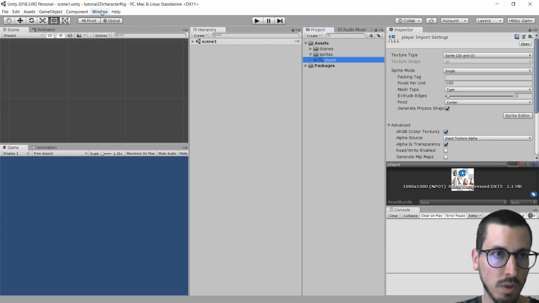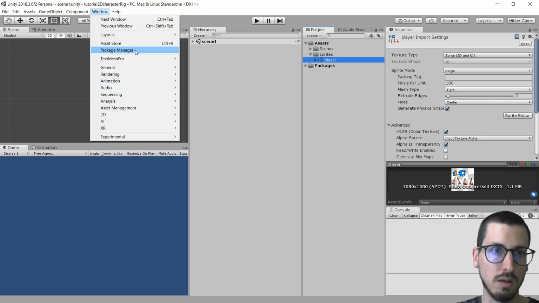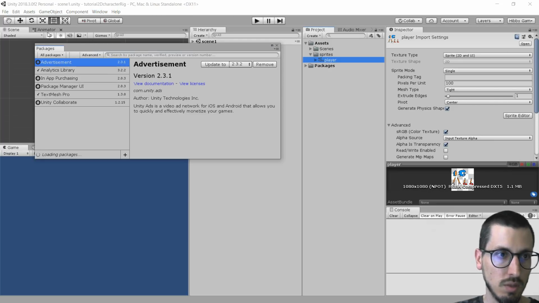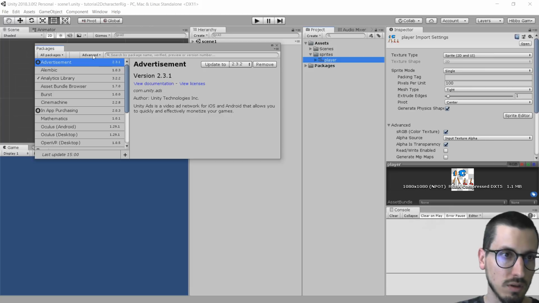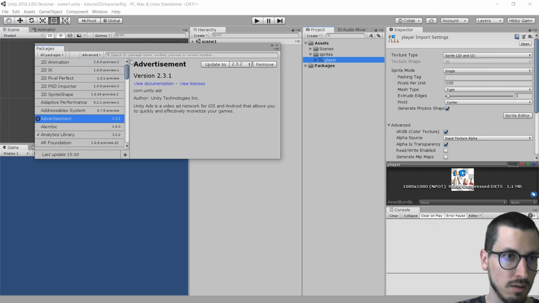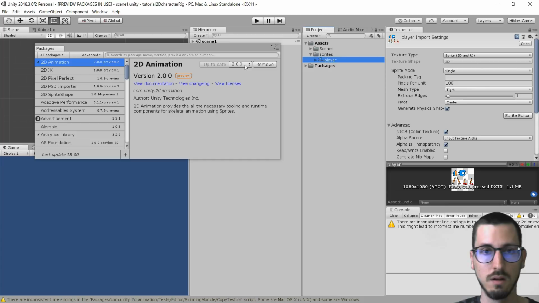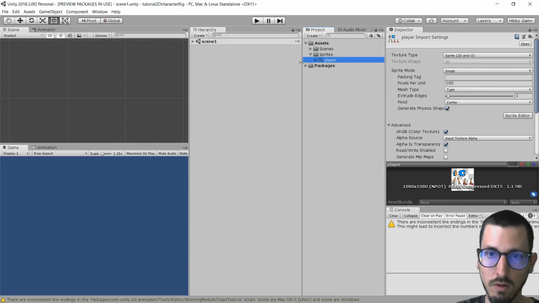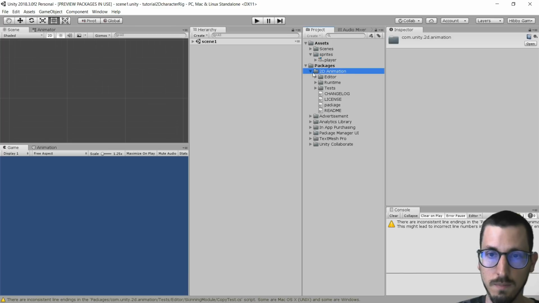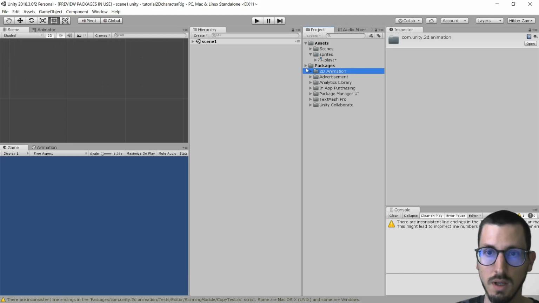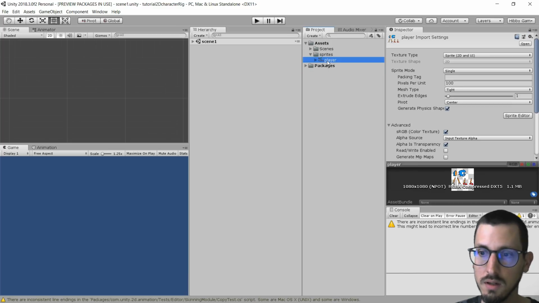So go to Window, Package Manager, and because this is still a preview package, we click this Advanced tab, Show Preview Packages, and there's 2D Animation, and click Install. And once it finishes installing, our Packages folder should have this 2D Animation folder added to it, and all this stuff. So select our player here.